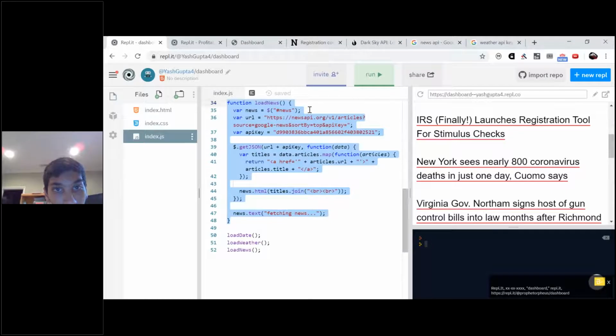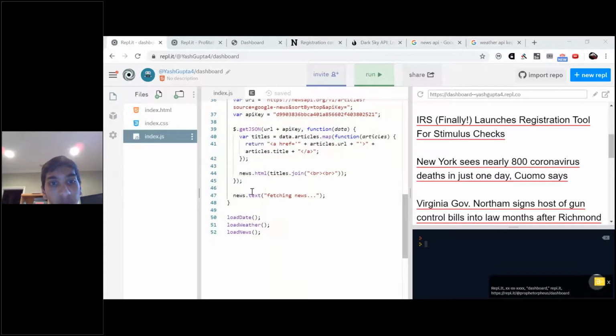The next thing is fetching the news. The reason you do this is that you want to give them a loading screen. So the news.text fetching news is what shows up when you do the fetching news function.